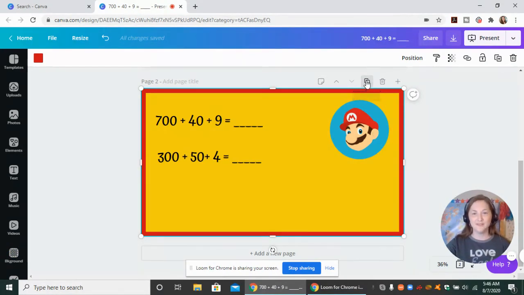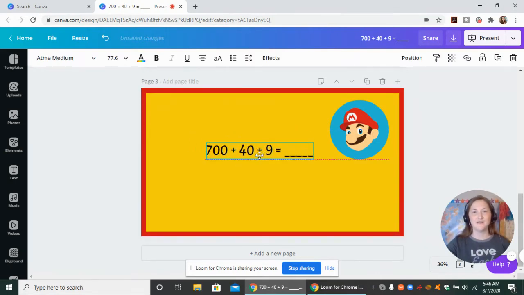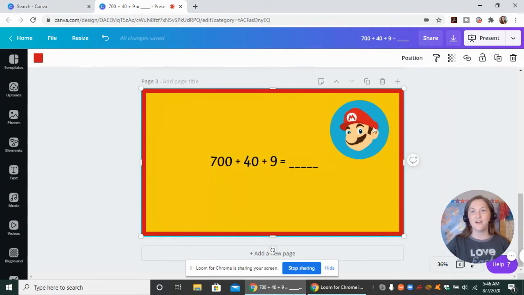We're going to copy this page. Okay, I'm going to get rid of one of these so you can see that it's different. Move this here. I'll duplicate Mario just for kicks.